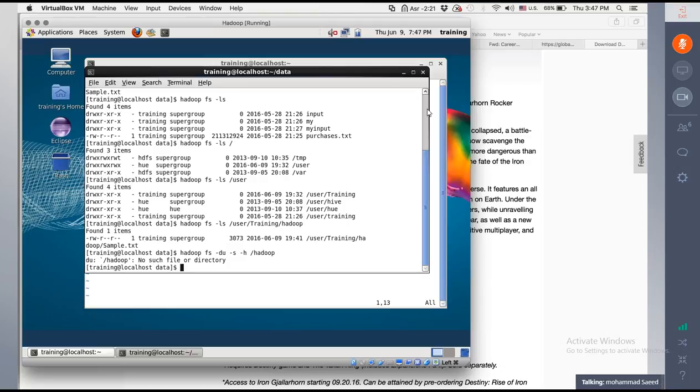Correct. Guys, okay. Mohammed, please type it, buddy. If you want to delete the file, hadoop fs -rm, space, the location, user/training/Hadoop. Click enter.